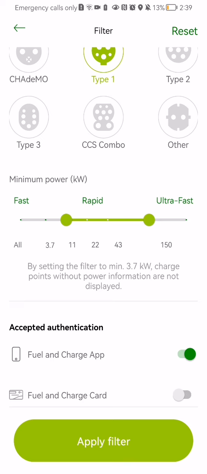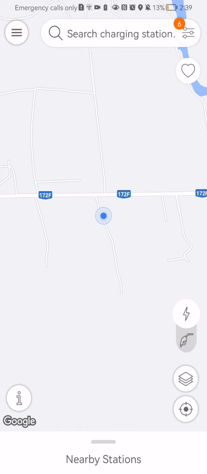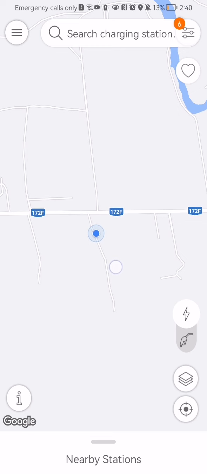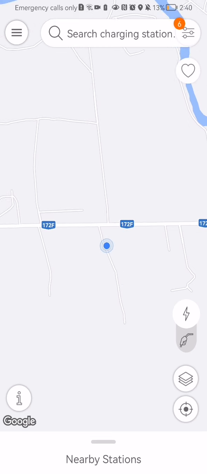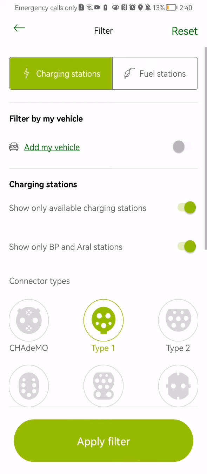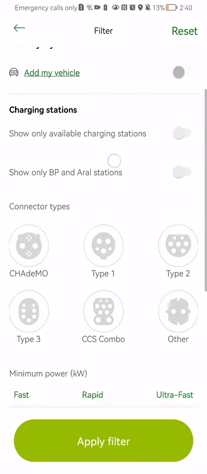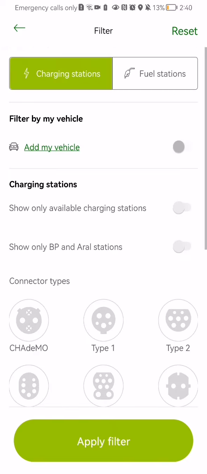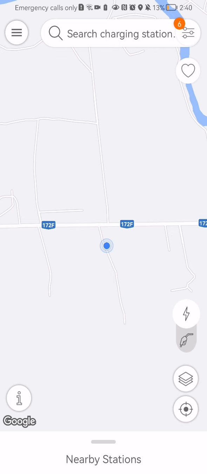You can just press apply filters after everything is done, and you will be able to find basically all the locations accordingly with those filters. If not, you can just reset it basically and start all over again. So pretty much this is all about it.